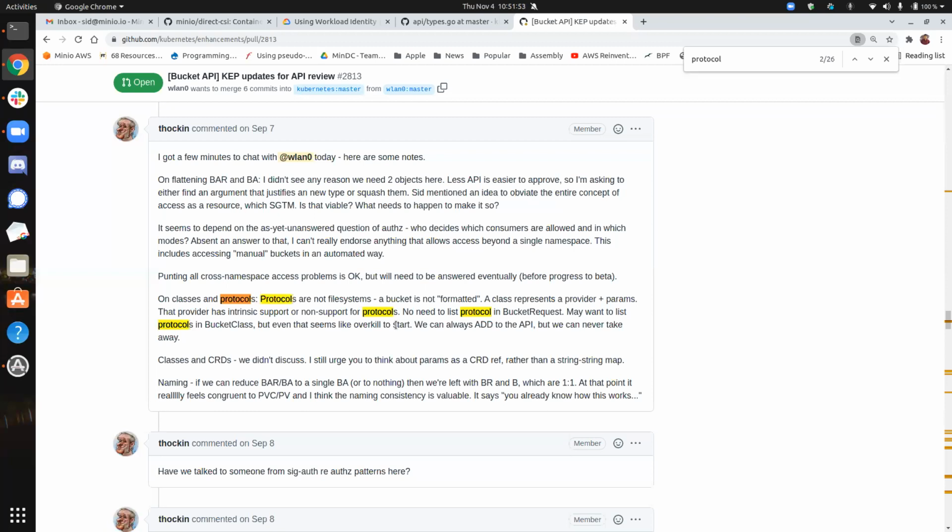I think we need to look at how PVCs do it, how PVC models the volume mode, because the application needs to know if a volume is read write many or read write once. The PVC allows you to specify the volume mode. Shouldn't our bucket access request, or bucket access now, that's what we're calling it now, model authentication mechanism, because it's very application centric.